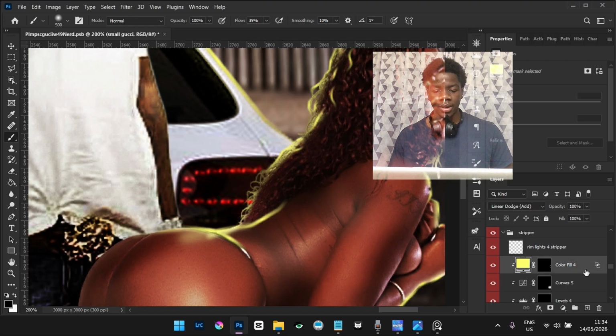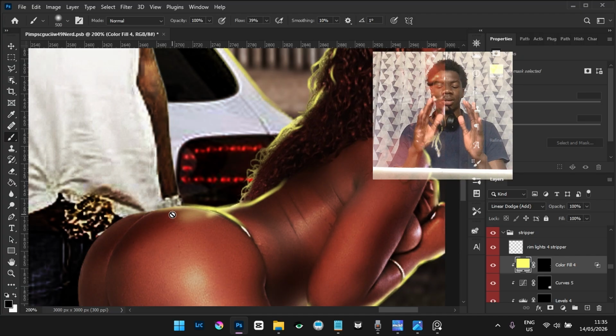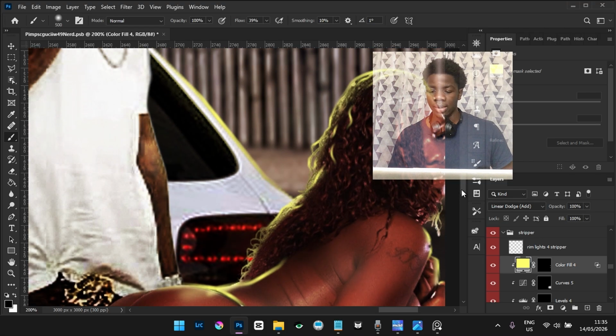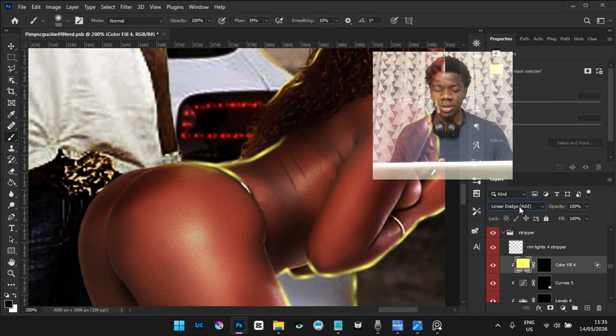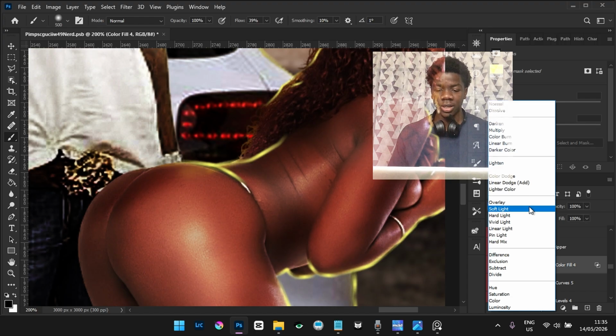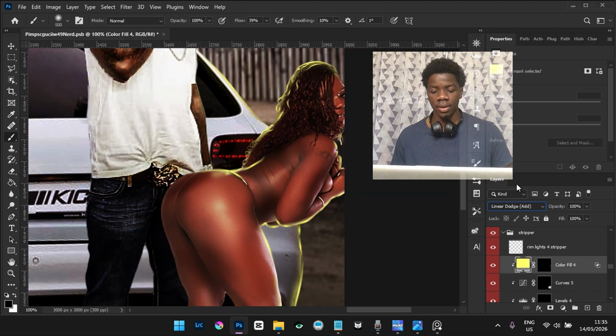If you peep it, I do not know why I used linear dodge for her skin, but I was not supposed to do that. It was supposed to be soft light. For anything that is not her skin, in this case the hair, it's linear dodge, but for the skin it's supposed to be soft light. Let's see how it will look. Soft light looks way better on her skin. But we just use linear dodge here because that's what I initially went with.